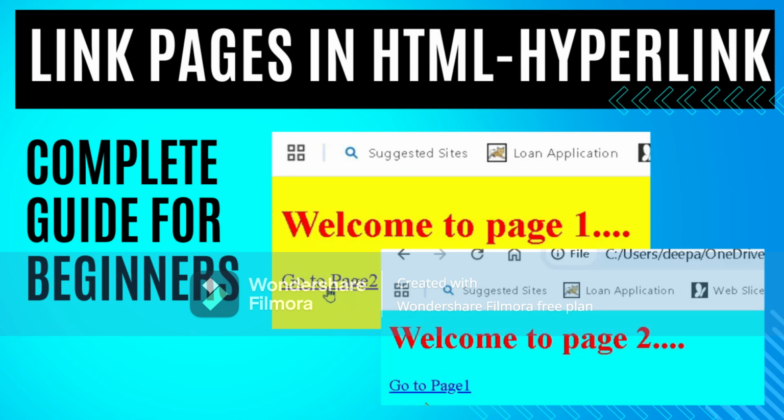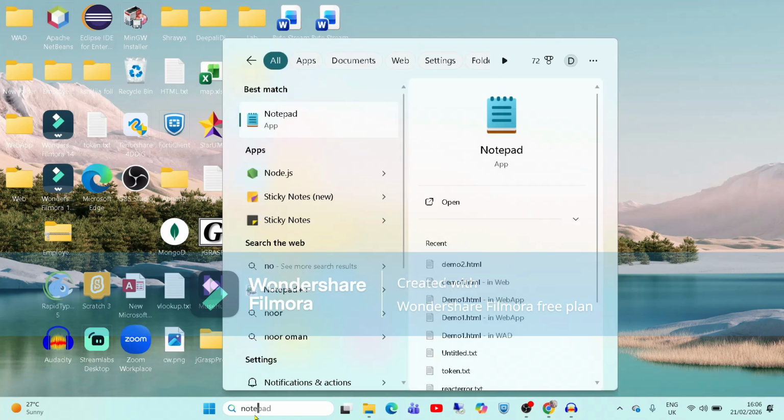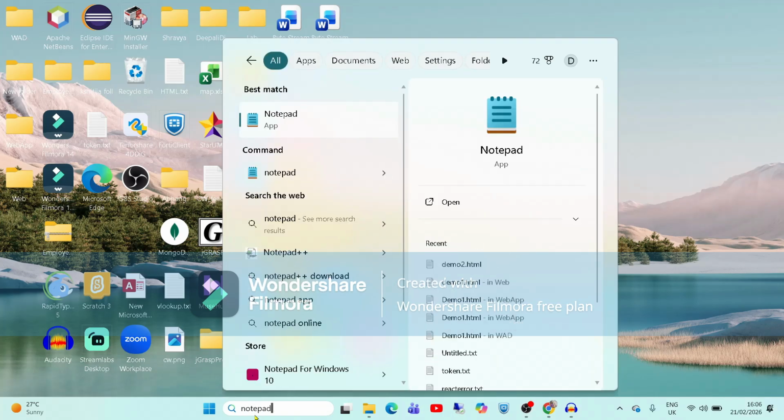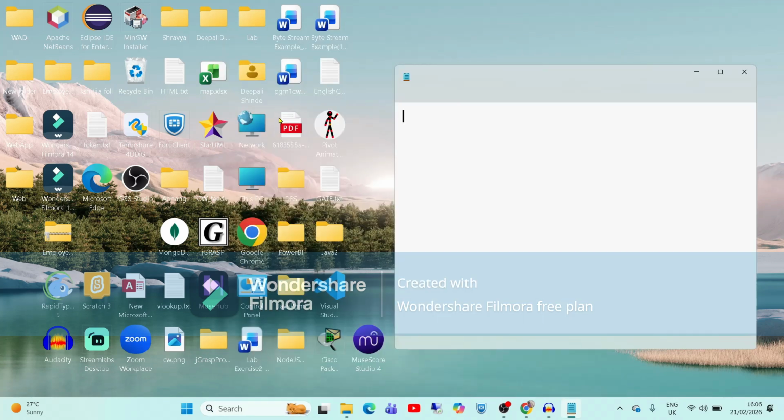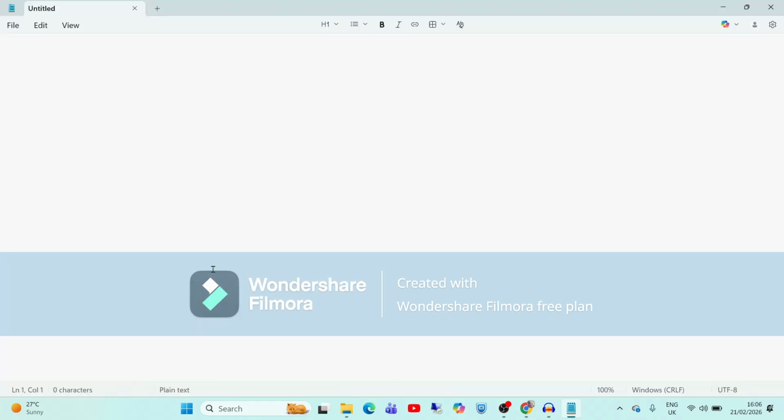In today's video, we are going to see how to link to different pages in HTML. So let's start with the video. We are going to use Notepad here. So within the search box, I will type Notepad and select the Notepad application.